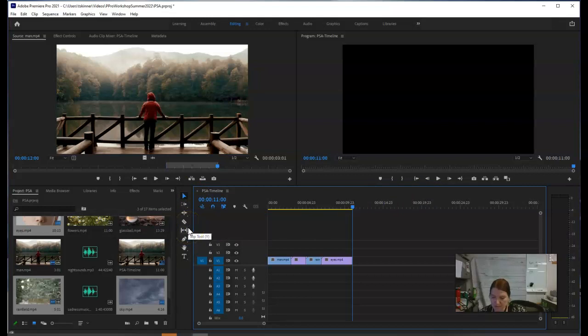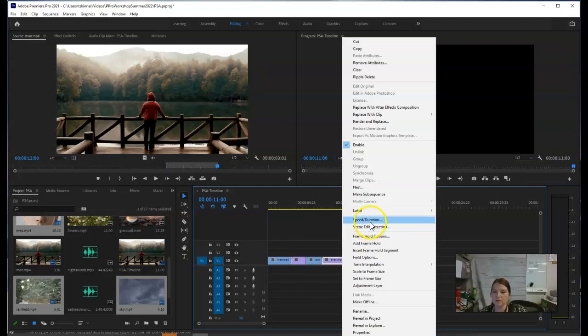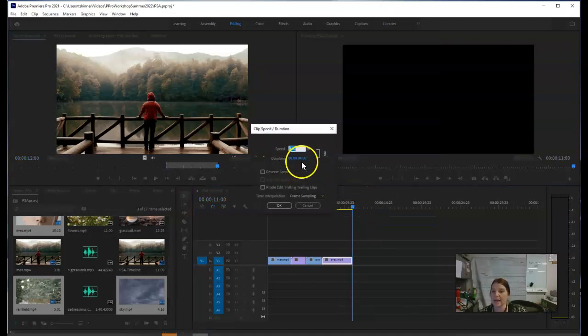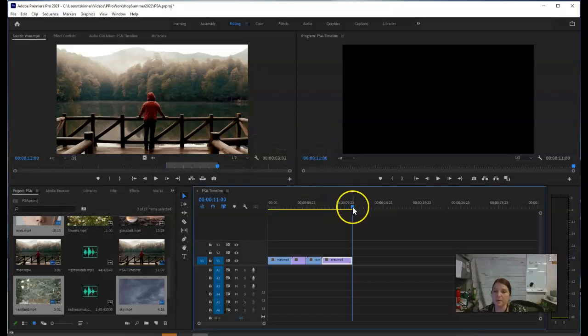Now, there's also another way to do this. You can right-click a clip and go to what's called speed and duration, and then you can make the clip last longer. So like right now it's at 4 seconds. I can make it last longer. That's something you can do. But if you know exactly how long you want it to last and you want to be able to just do that with a tool, that's what the rate stretch tool is for.